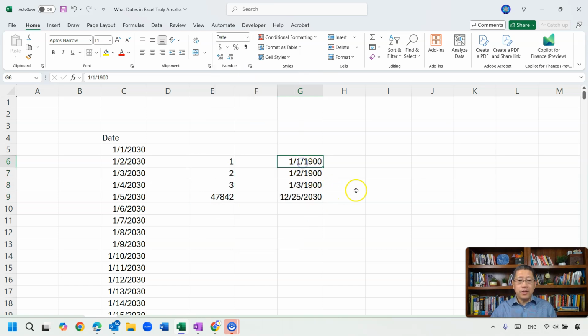You see, this date of January 1st, 1900 is the original number 1. January 2nd, 1900 is the number 2. January 3rd, 1900 is the number 3. And the date of December 25th, 2030 is basically the 47,842nd day since January 1st, 1900. As each 1 day passes, the serial number of the date just increases by 1. So true dates are numbers. If they're not numbers, they're not true dates.